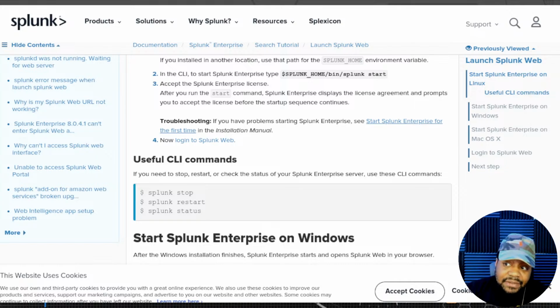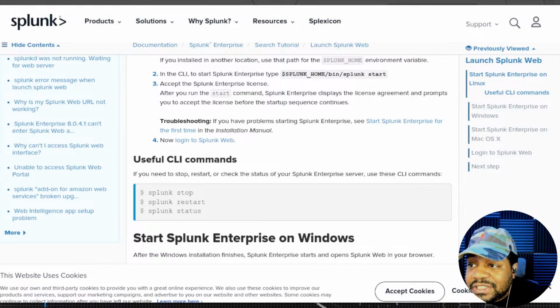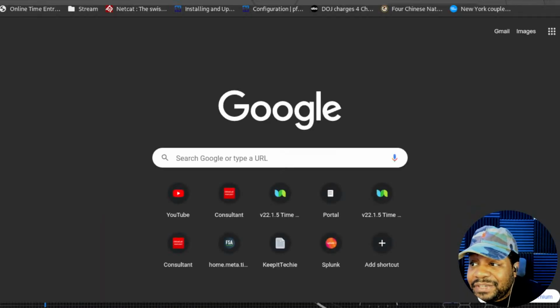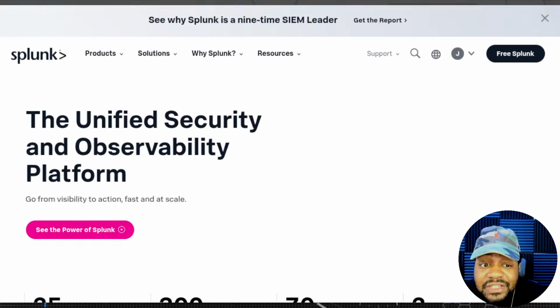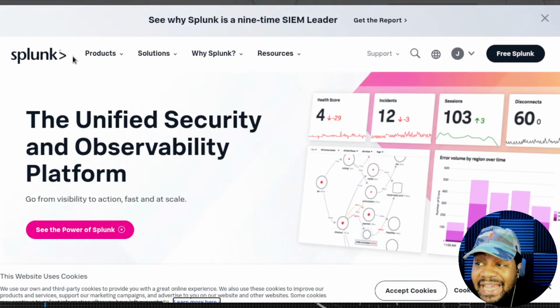So I was just throwing out Splunk, because if you go to their main website, once you become a Splunk user, that's considered cybersecurity. It really is. You're a cybersecurity professional, and you're using this application to analyze logs.